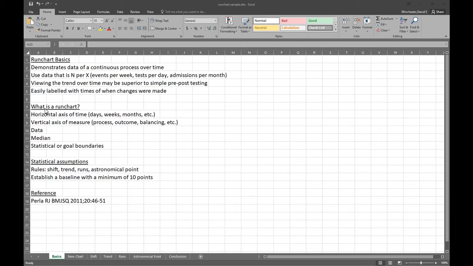The elements of a run chart include the horizontal axis, which is going to be your time, days, weeks, etc. On the vertical axis, you're going to put whatever measure it is that you're interested in. That could be a process measure, an outcome measure, a balancing measure, so on. You're going to have at least one line that represents the data that you're interested in. You'll often have some sort of median or other control for comparison. And then you may or may not want to add statistical or goal boundaries to your chart.